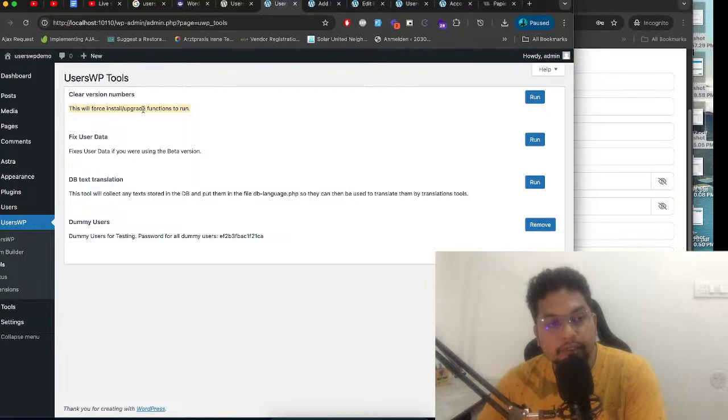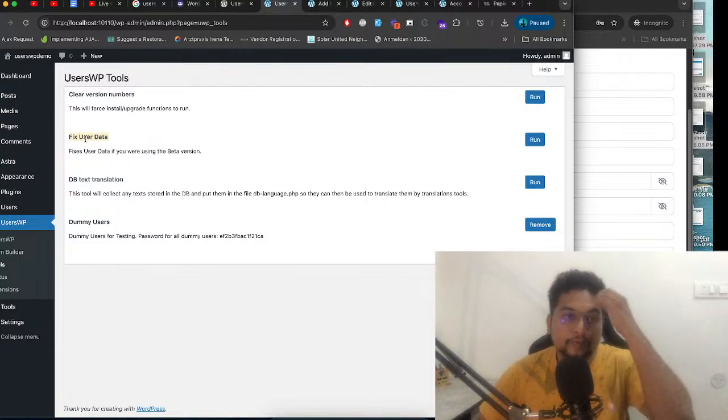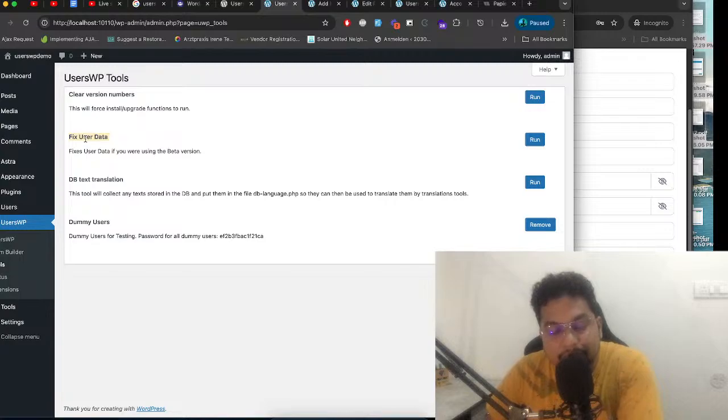Mostly, running this tool will be recommended by UsersWP support. If you face any problem there, they will recommend you this option: Fix users data. Sometimes it happens that some of the user data might get lost, or you don't see it somewhere or something like that.